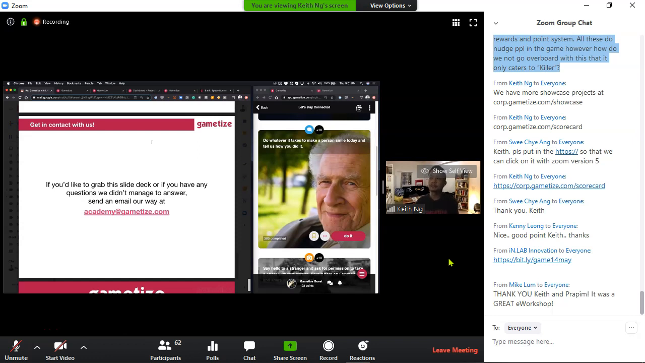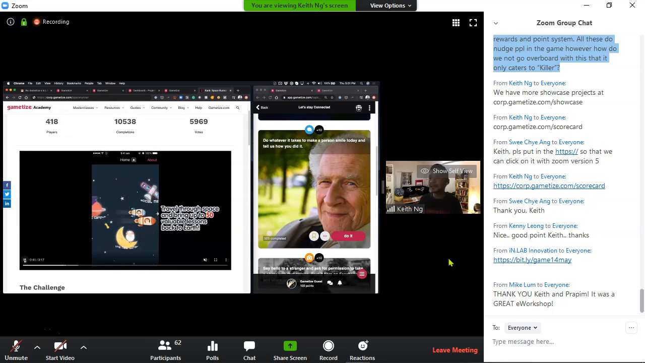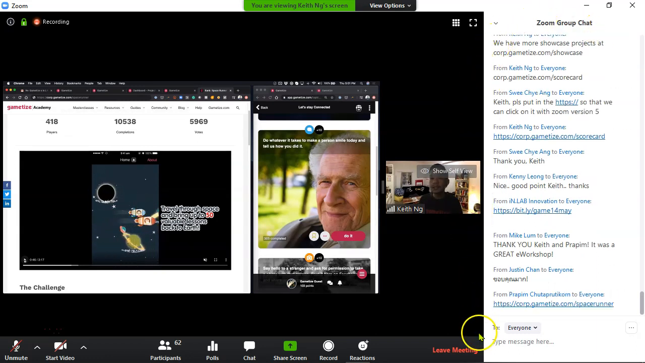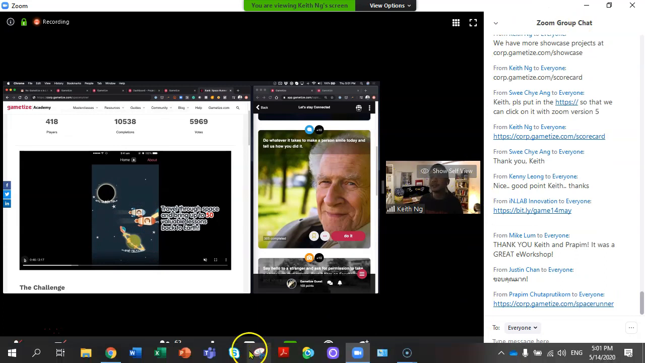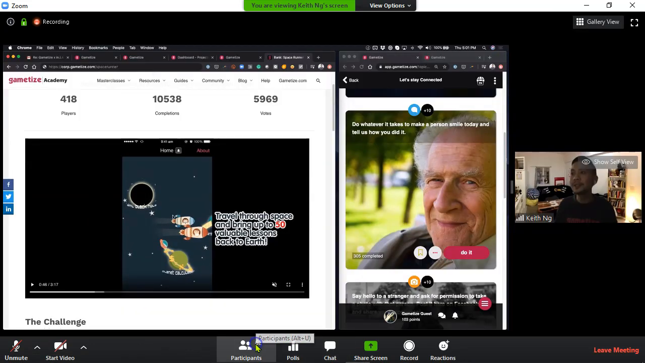And the other thing that I'd like to cover really quickly is this particular game called the Space Runner, at corp.gametize.com/spacerunner. The reason why I want to talk about this is that it's an example of a storyline where you're able to travel through space. The game has a lot of compliance-related content, but you can see the graphics all look rather cute. These are all royalty-free images that we found on the internet, and we are allowed to use them for free.